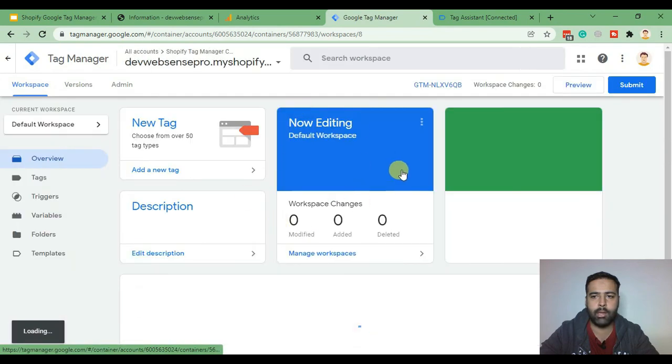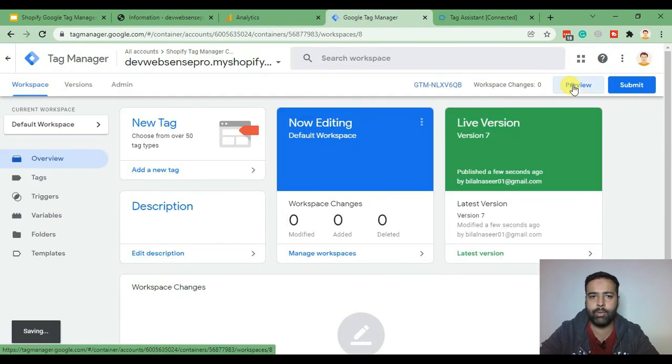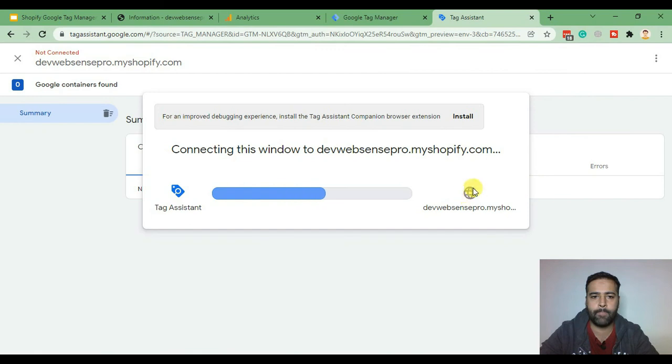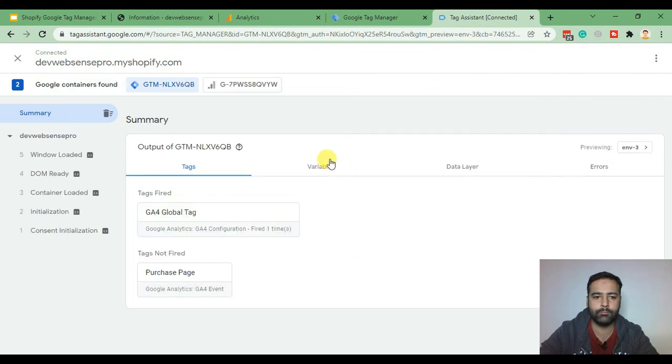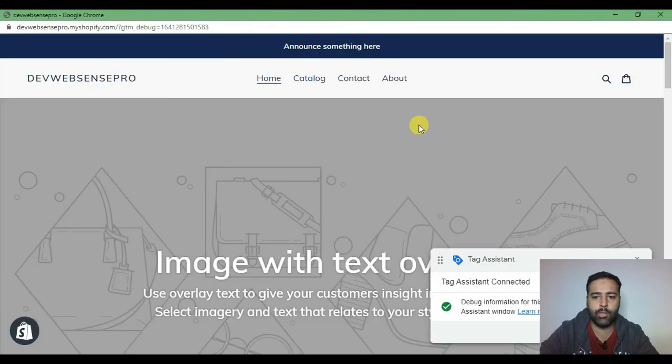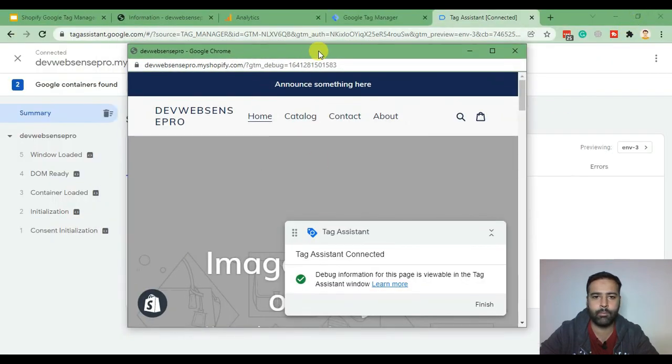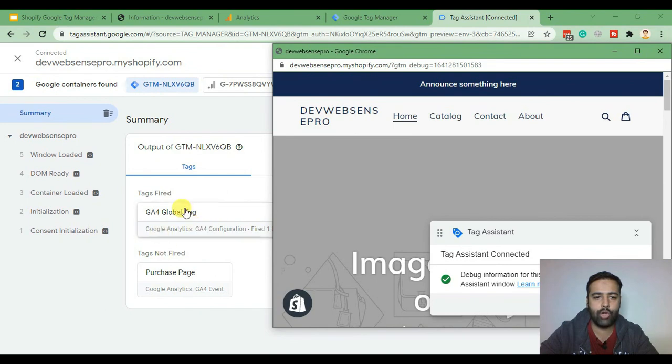So I'm in my container again, and I'll click preview, which will open Tag Assistant in a new window. Click continue. And our window is loaded here. As you can see, our global tag is being triggered. Now we'll see if our purchase page event is being fired when we place the order.